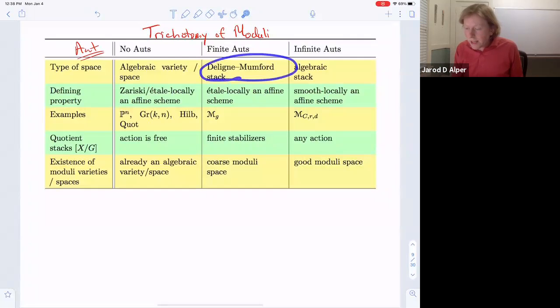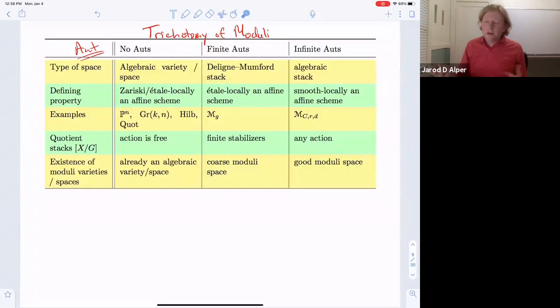Meanwhile, the Deligne-Mumford stacks correspond to moduli with finite automorphisms, and these will be étale locally an affine scheme. And the case where you have infinite automorphisms, we already saw this with the case of vector bundles of fixed rank and degree. All of those have infinite automorphisms because there's always the C star automorphism of sheaves. And we land in the category of algebraic stacks.